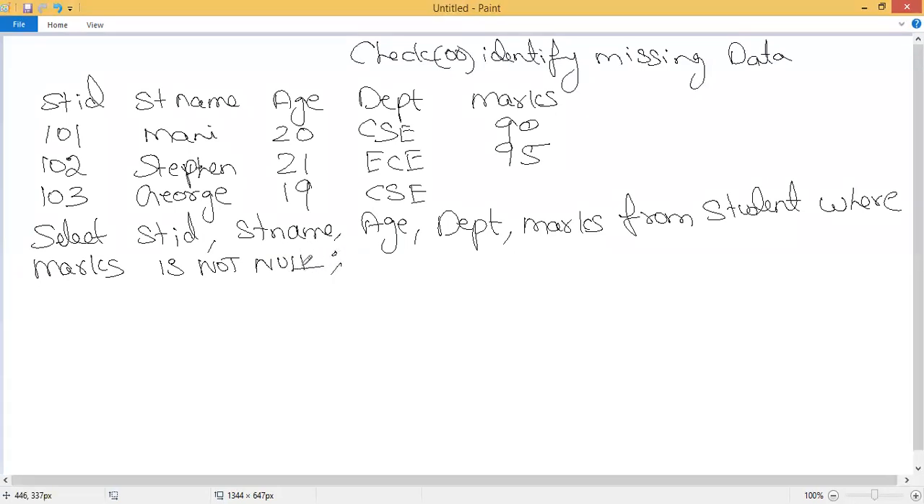So in order to identify the values which are not null, 101 and 102 will be displayed for this command. Select student ID, student name, age, department, marks from student where marks is not null. The marks is null for 103, that is for George. So George will not be displayed, only 101, 102, Money and Stephen details will be displayed as a result.